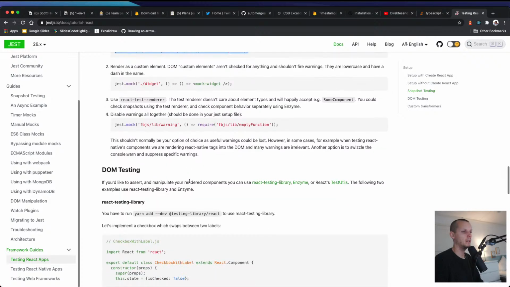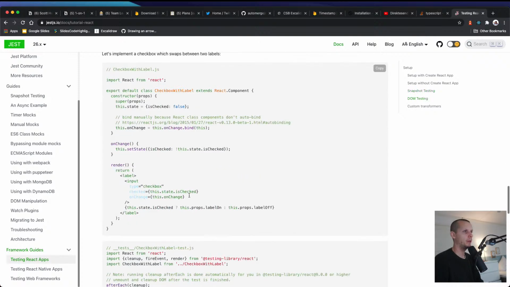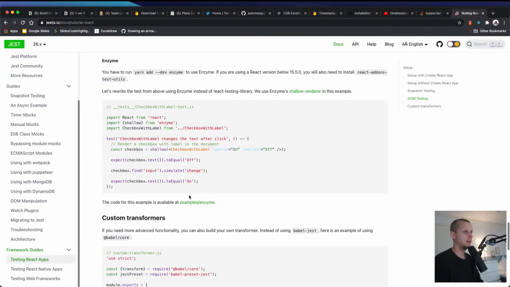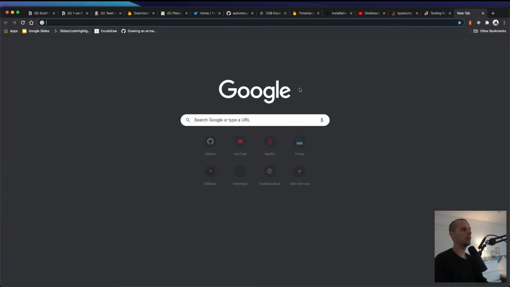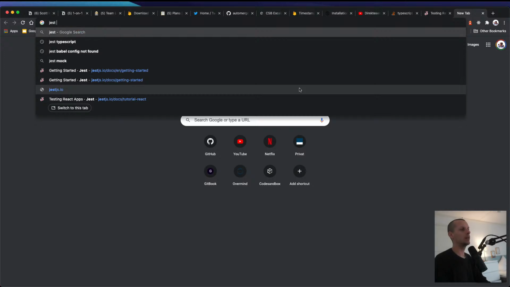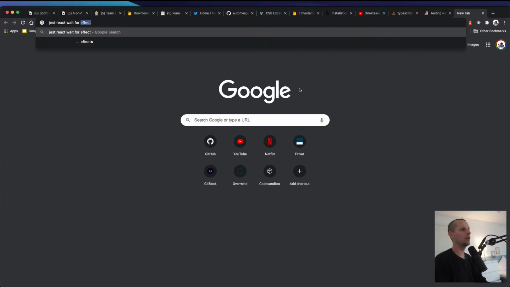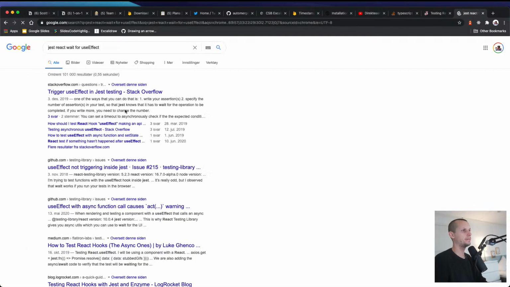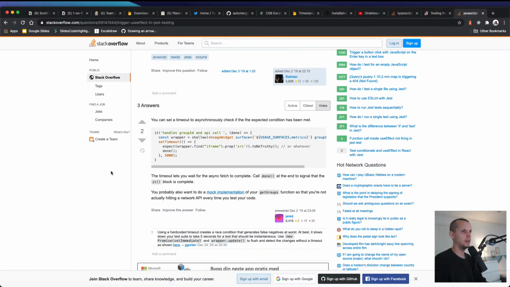Yeah, that is interesting. But how do we actually wait? Does it have any async example? Just React wait for effect. You can set a timeout to do asynchronous checks.